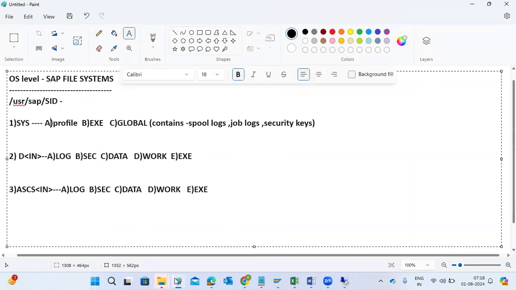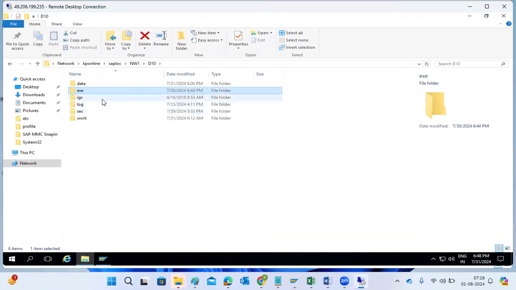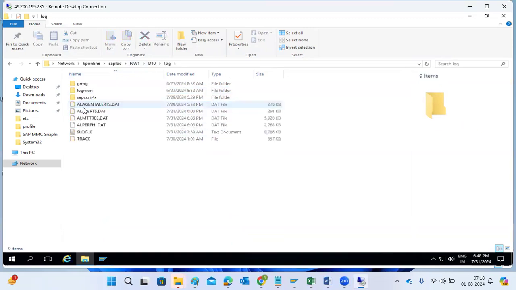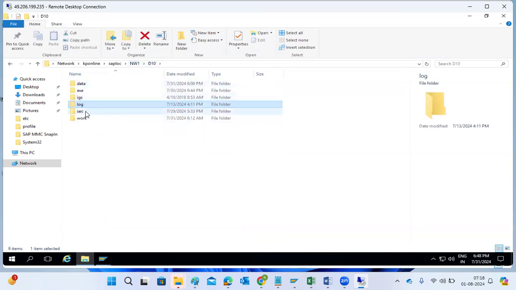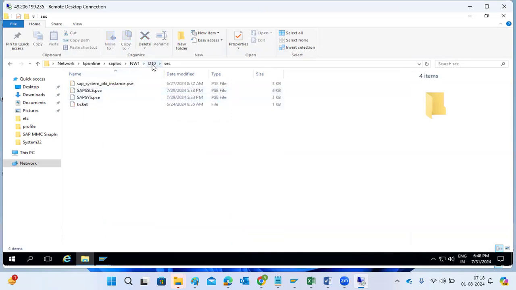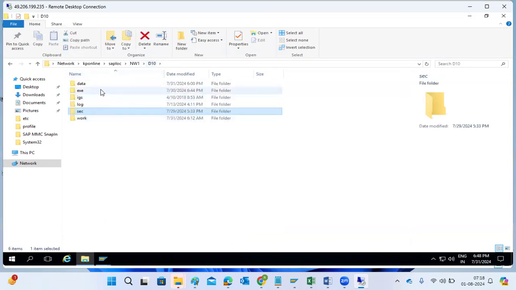Okay, local and global. So in the exe, log folder there are some alert related log files, all those things, not much important. Here the only important thing is some PSE certificates related things. The only important things are the exe folder and the work directory. This is your troubleshooting directory.